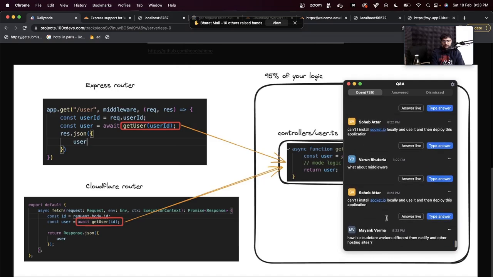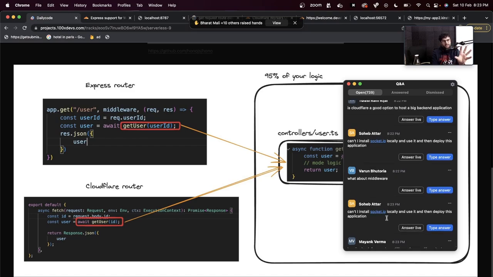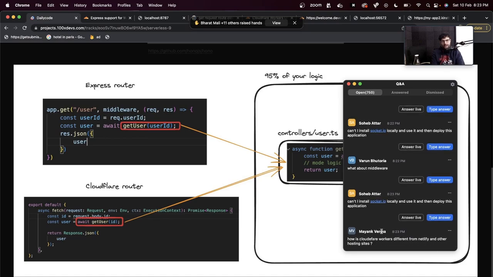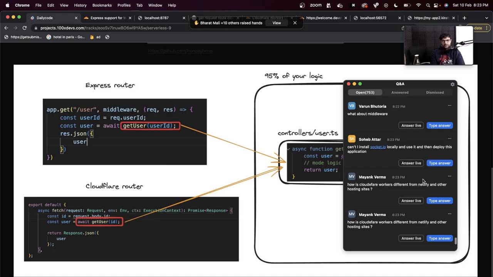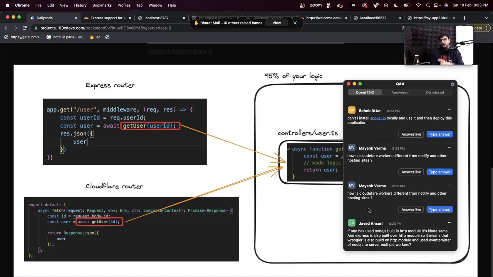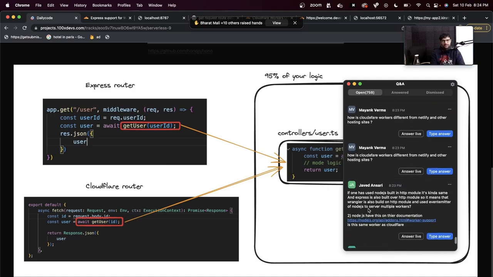How can I install Socket.io? You cannot use Socket.io in a worker. You cannot use WebSockets in a worker. It is purely meant for HTTP. You'll rarely see any serverless WebSocket servers. Is Cloudflare Worker different from Netlify? It is different. They have their own runtime, right? So it is different. It is a serverless backend, but it is different.